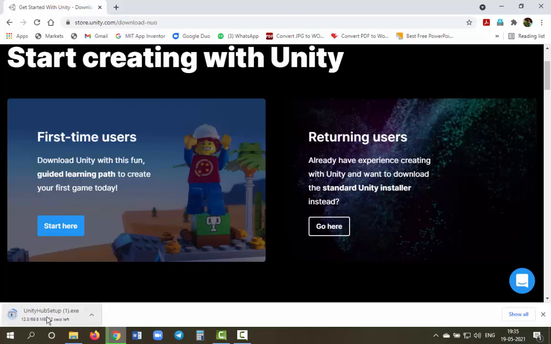See here, if you observe closely, Unity Hub setup (1).exe. Why? Because I have already downloaded this software before, that's why it is displaying like this, as it is the second time. See here, (1). If you are downloading for the first time, (1) will not display like this.